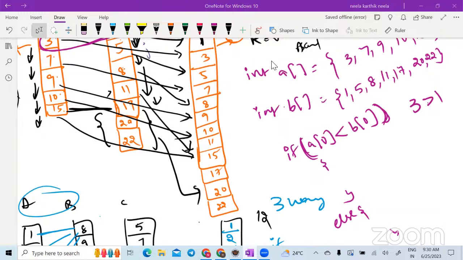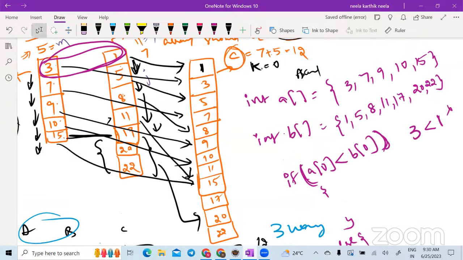Yeah, thanks. So A of 0 less than B of 0. A of 0 is 3, and 3 less than 1. Is it true? No. That means it will go into the else block, correct? Whenever it goes to the else block, which element do I need to move to the resultant array? The smaller one. In this example, in the else block, it is 1, which is the element of array B, correct?